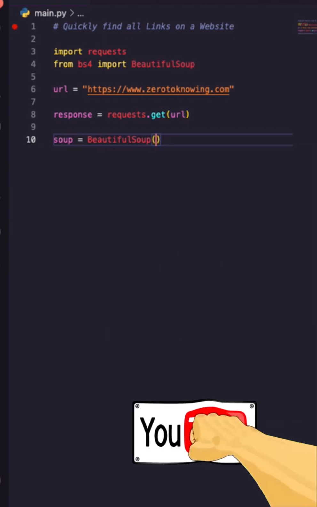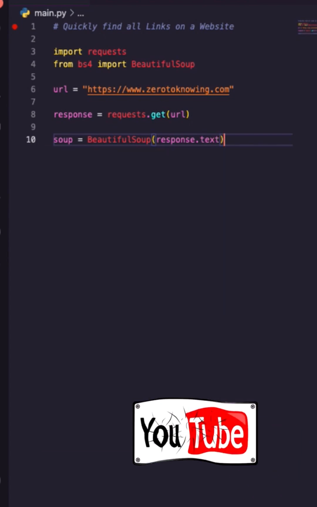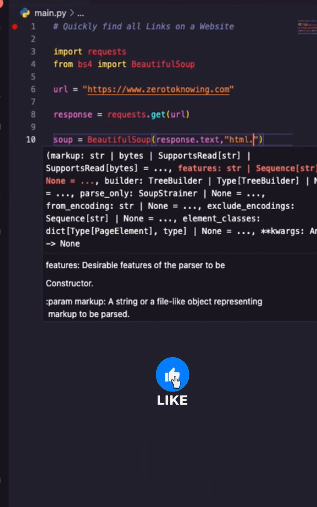Now that we have a response, I'm going to make the soup using the class we imported from Beautiful Soup, giving it my response, but I want to use the text property. Now, because we're working with HTML, I'm going to say HTML parser.